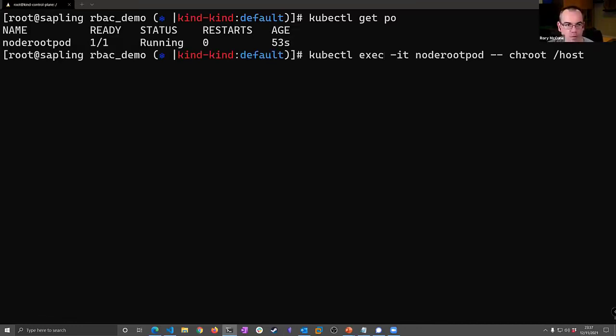Before I run this command, I am the root user, but I'm on my workstation. I'm on the sapling, which is the name of this little VM that I'm running in. Once I hit enter, I'm now the root user on the cluster control plane, right? That simple. Run the pod, execute the command root/host, and away you go. And suddenly I'm root inside the cluster.